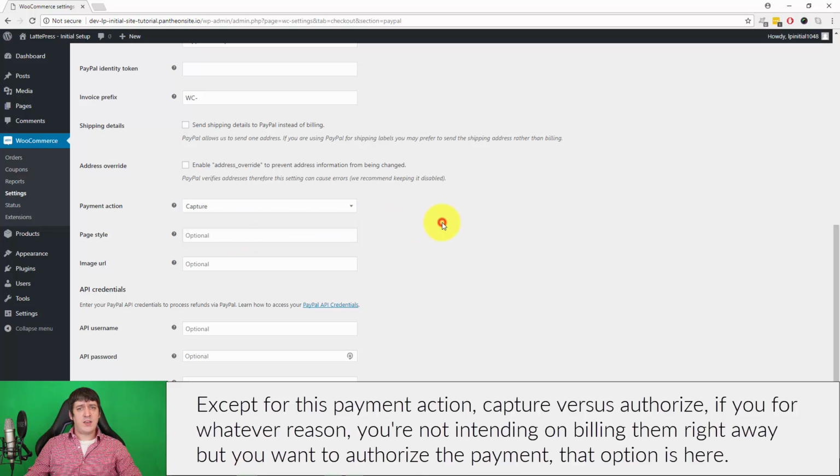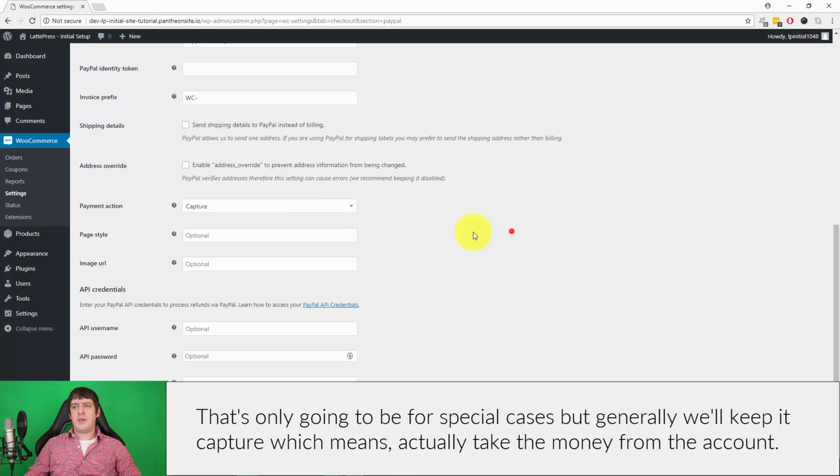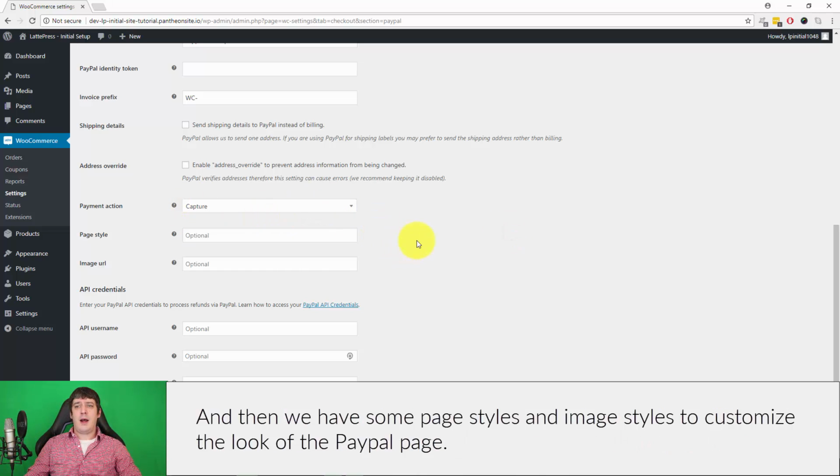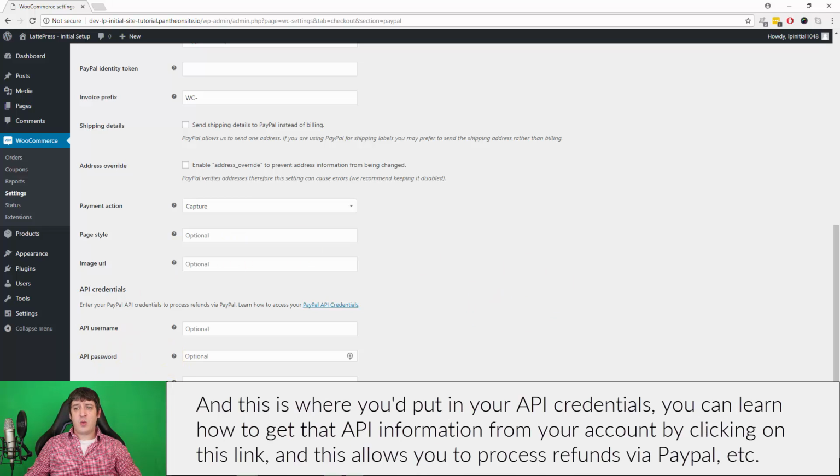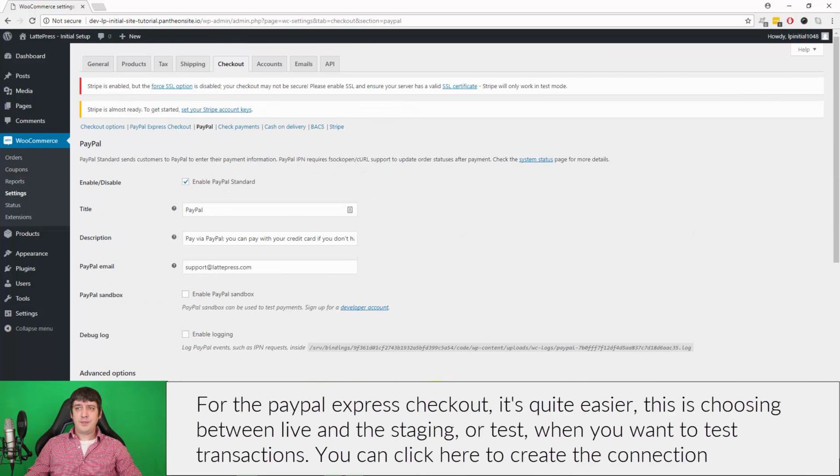If, for whatever reason, you're not intending on billing them right away, but you want to authorize the payment, that option is here. That's only going to be for special cases, but generally we'll keep it capture, which means actually take the money from the account. And then we have some page styles and image styles to customize the look of the PayPal page. And this is where you'd put in your API credentials. You can learn how to get that API information from your account by clicking on this link, and this allows you to process refunds via PayPal, etc.